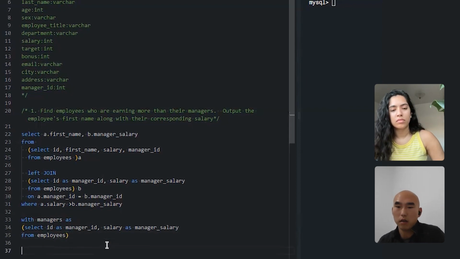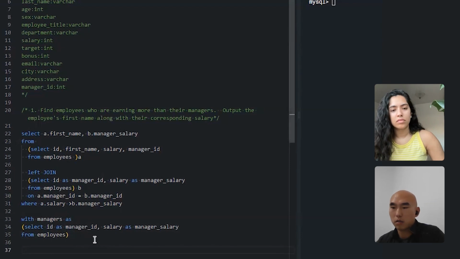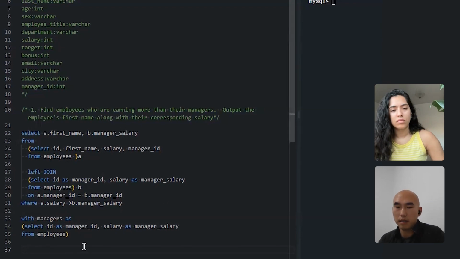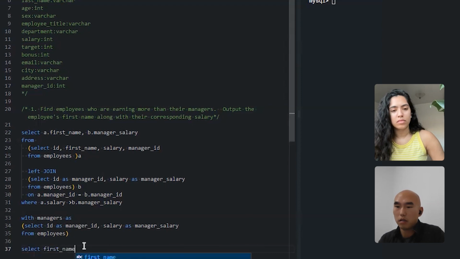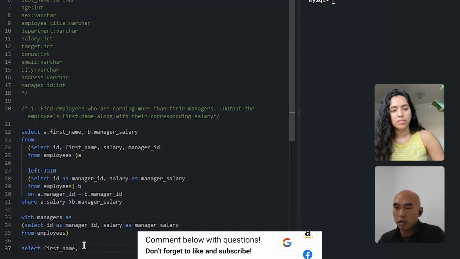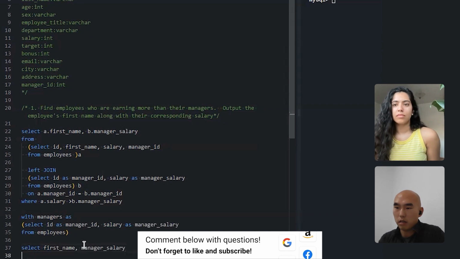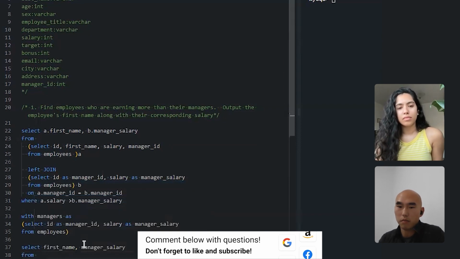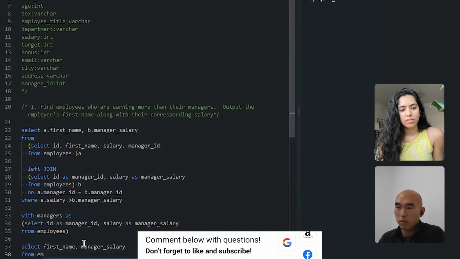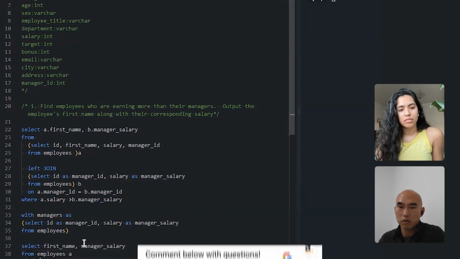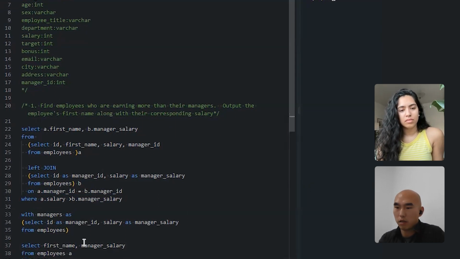So once we do that, we can just do the same basic query, salary from employees. Let's join on to managers.